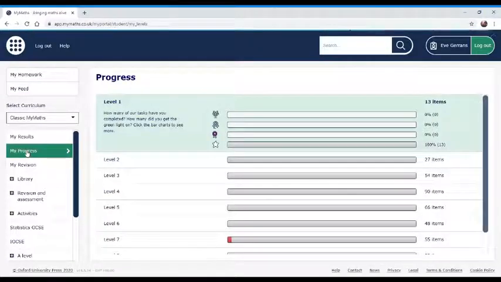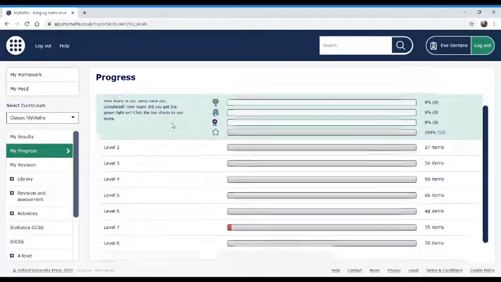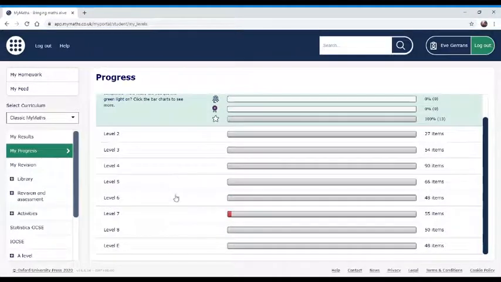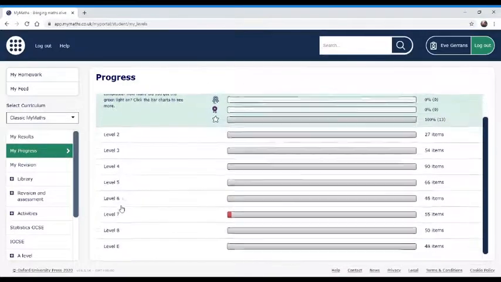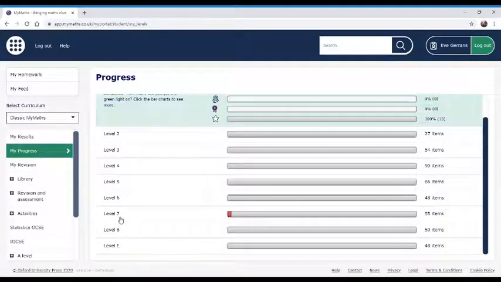You can also go to the My Progress section that will show you the levels of work that she has completed. Level 1 is obviously the most simple, level 2 getting more complicated. By the time children finish year 6, we would expect them to be on level 3, 4, and by the time somebody is going into their GCSE, we would be expecting them to be on level 6/7.